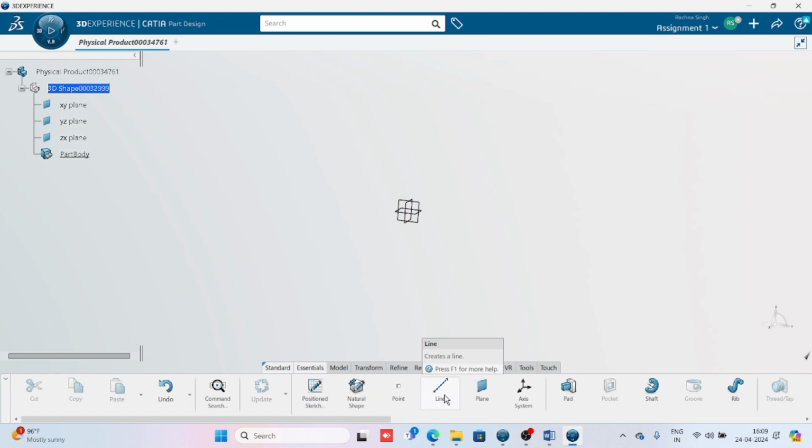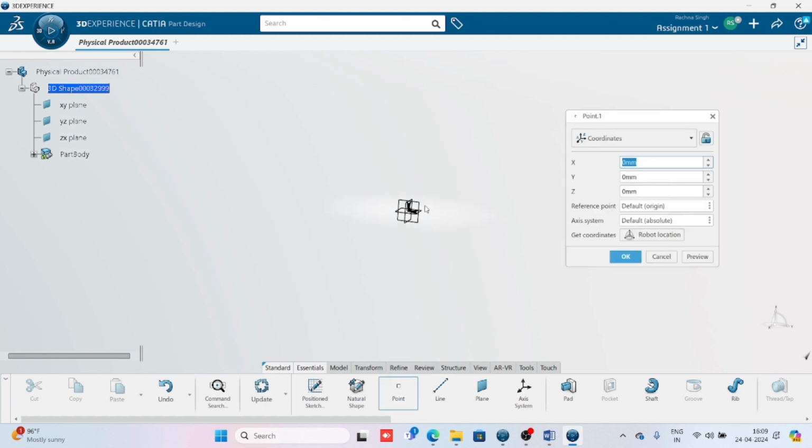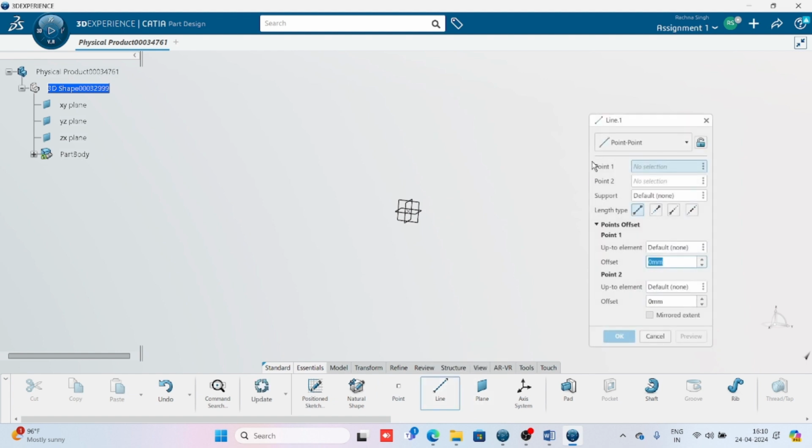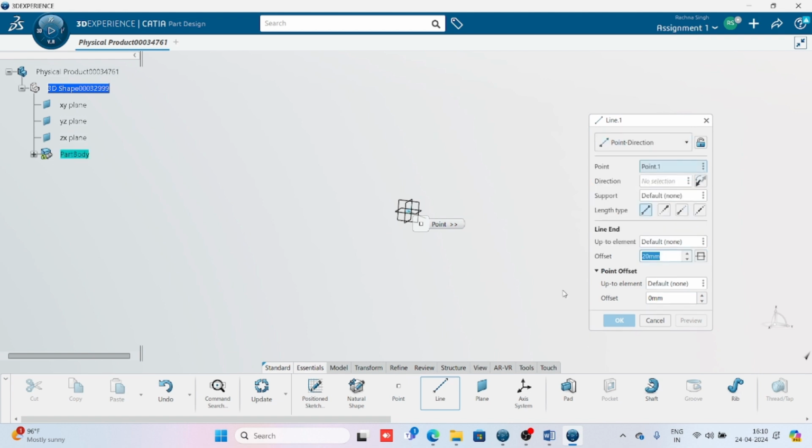This is point and this is line. So for the very first point, I want to start from here. So click on point. From here, this point is 0, 0. So I'll just click OK. Now come to the line command. I just want to start from this point, but I want point and direction. I know the direction and I know the point.